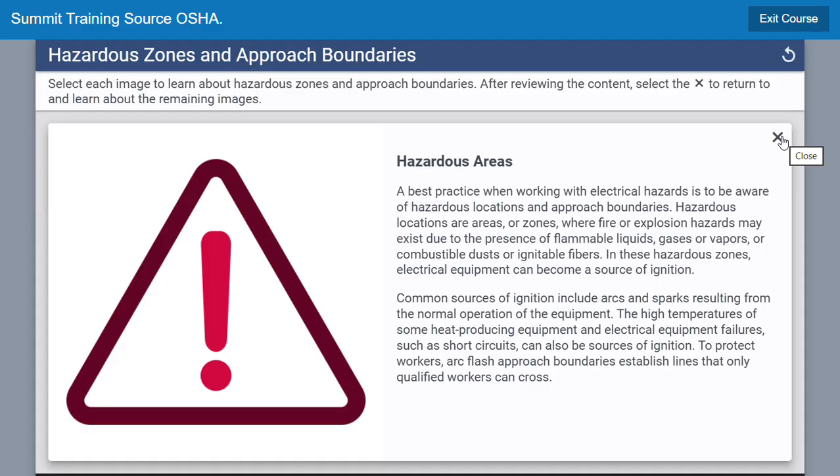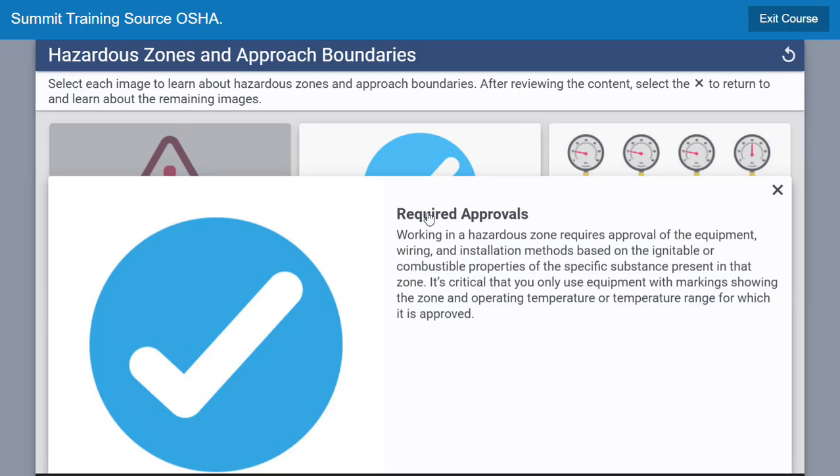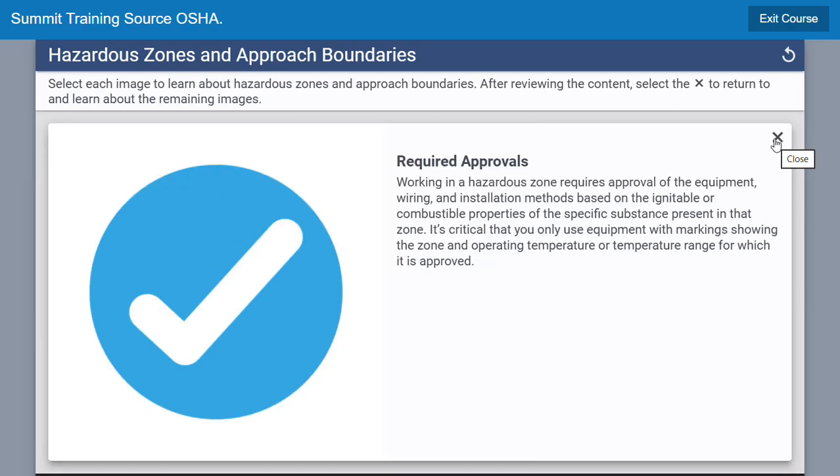To protect workers, arc flash approach boundaries establish lines that only qualified workers can cross. Working in a hazardous zone requires approval of the equipment, wiring, and installation methods based on the ignitable or combustible properties of the specific substance present in that zone. It's critical that you only use equipment with markings showing the zone and operating temperature or temperature range for which it is approved.